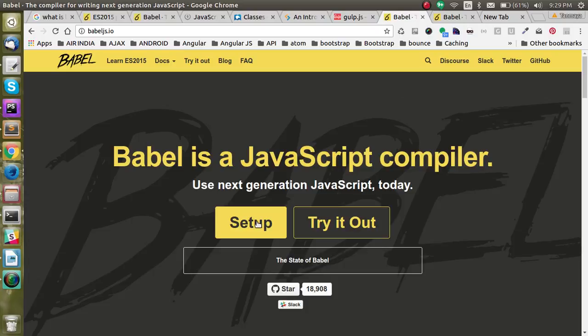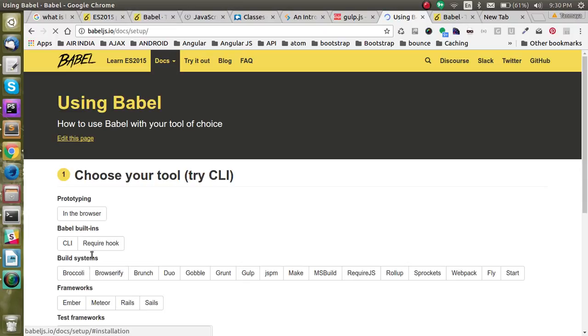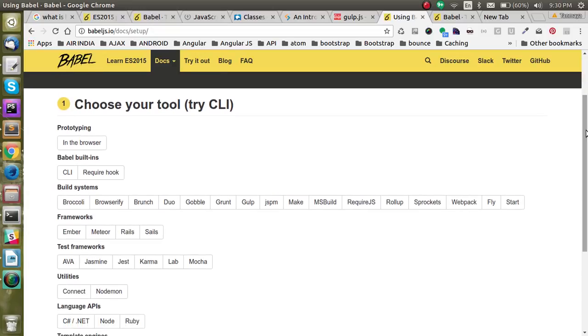Let's go to babeljs.io, where you can get all that info. I just want to give you a demo of how easy it is to set up and use in your project. If you go to setup, there are so many options to set up in your project. You can use the command prompt, the require hook, Browserify, Grunt, or Gulp. Here I'm going to use Gulp, as it's very simple to use, and you can add many configurations to your Gulp settings.